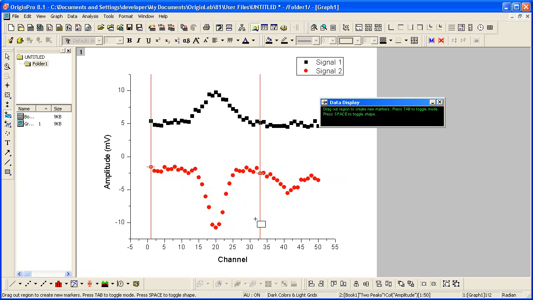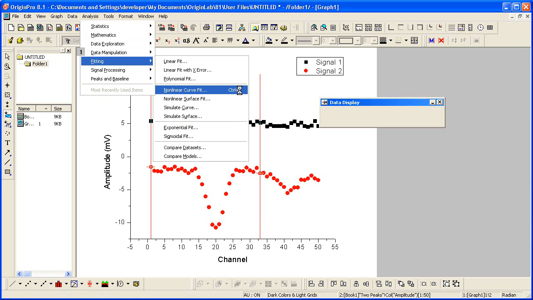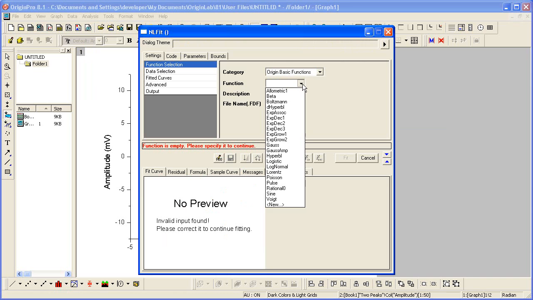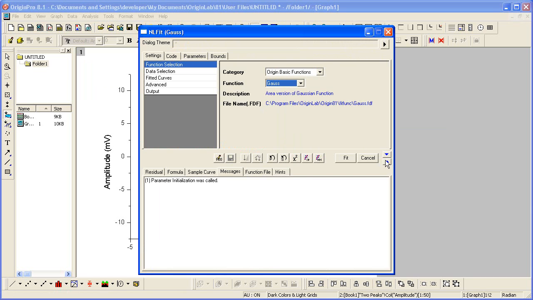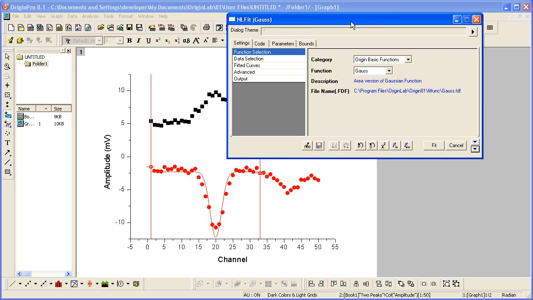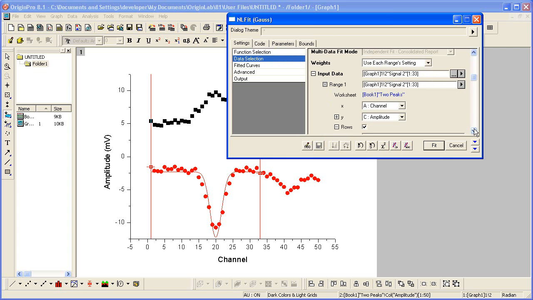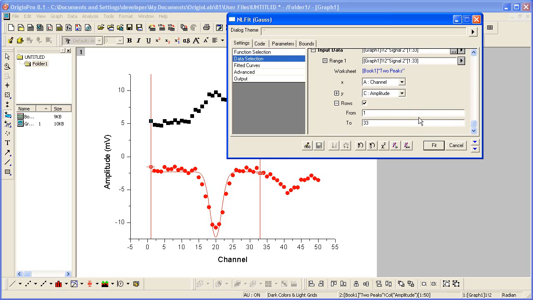With this region of data selected as my input, I can then select Analysis, Fitting, Nonlinear Curve Fit. In the dialog that opens, I choose Gauss as my function. The fit line is drawn only for the range selected. If I go to Data Selection, and I look at the input range, we can see that the dialog automatically picked up from the graph window.